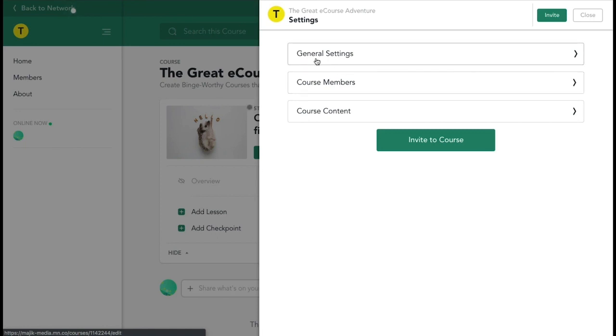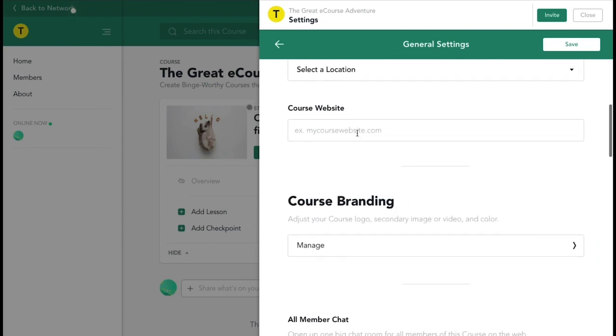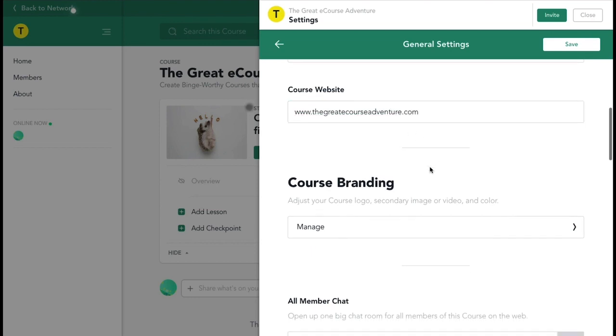So now that we've got that done, let's upload your logo and a trailer video or banner. So we're gonna go to General Settings and scroll down here, and you can enter in your website. So for us, the Great E-Course Adventure. And if you ever wanna check it out, we have a free trial that you can do there.